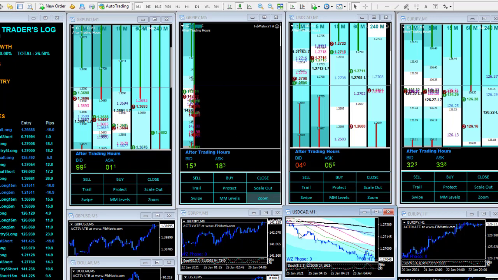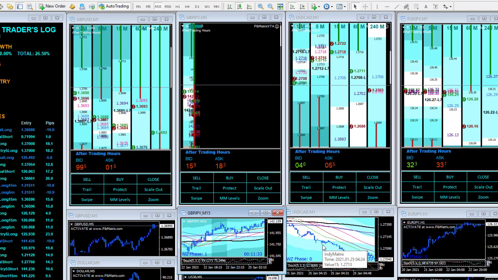Now if you don't want to do this for every chart and change the time frame, you can simply shut down your platform and then reload it, and it should load up just fine. That's all you got to do.